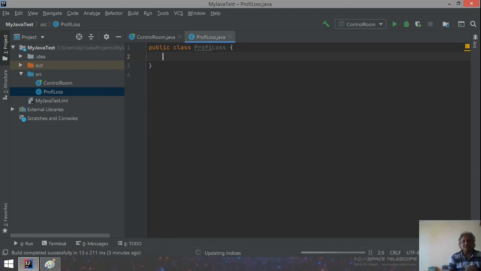Now if you know the idea, profit loss means it should have a cost price, so I'll go for double CP. This is cost price. Why double? Because prices are generally represented with decimals, like 17.99, two plus decimal places mostly. So I better name the other one double SP. So these two variables are created. This class profit loss is just a construct which has two variables, double SP and CP.